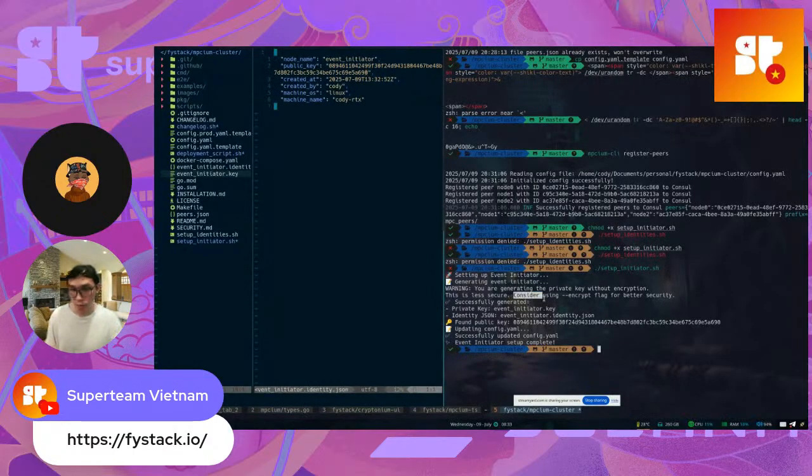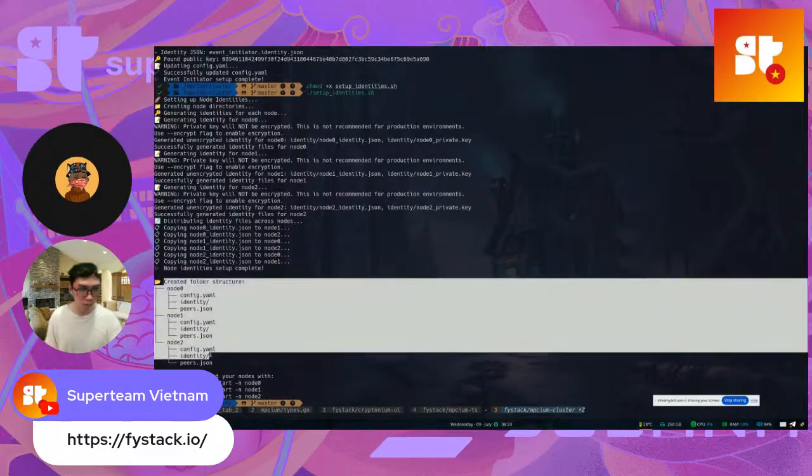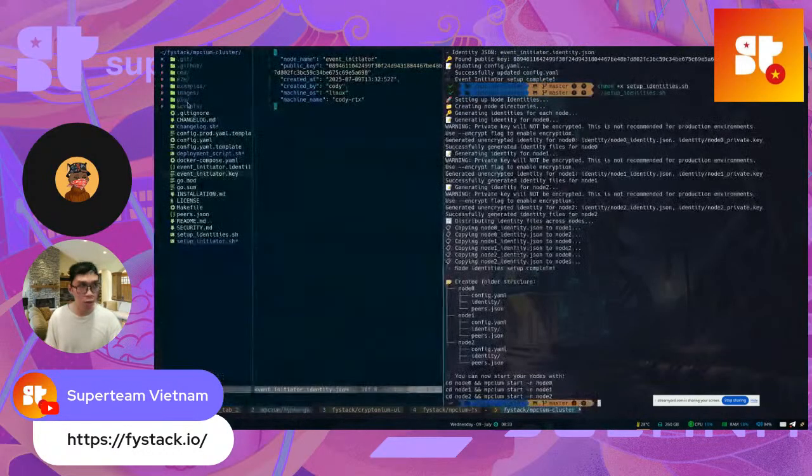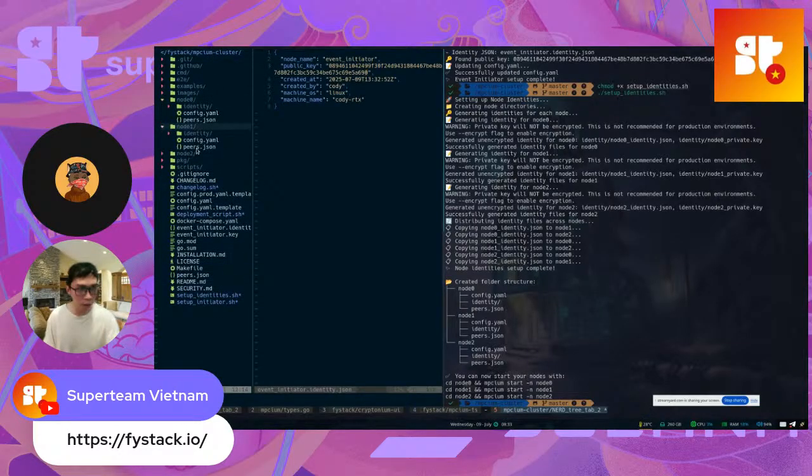Yeah, it's warning that you should use the encrypt flag for production environments. Next, I will generate the configurations for the nodes. Run identities, run setup identities.sh. So we will see the nodes folder is created: node 0, node 1, node 2. If we refresh, we will see three node folders here, right?